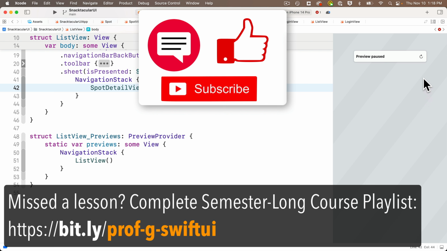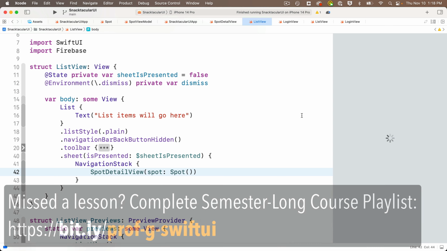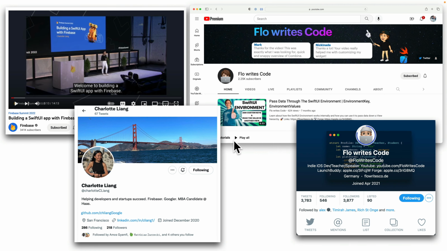So Swifters, we're going to get the data that we've saved to our spots collection to load in our list view. So make sure you're in the list view file, and getting the data from our spots collection to load in the SwiftUI list view is ultra easy. And we have the Twitter user and YouTuber known as Flo Writes Code to thank for this. Flo got a shout out from Google's Charlotte Lang at the Firebase Summit for leading the open source effort that made what I'm about to show you possible.